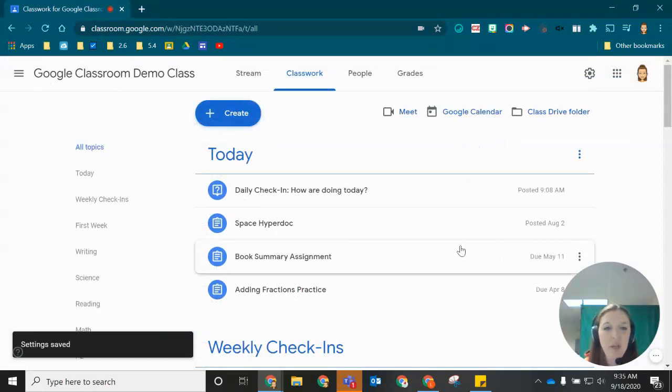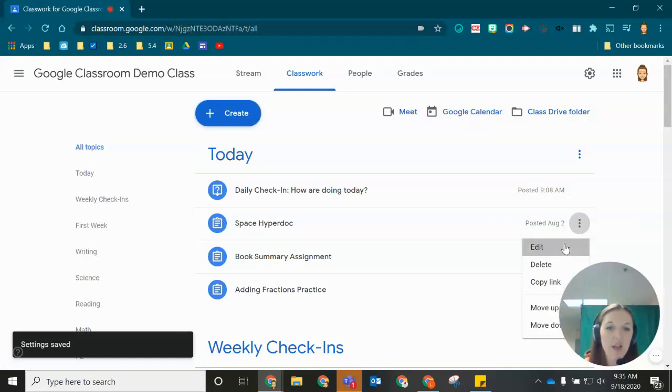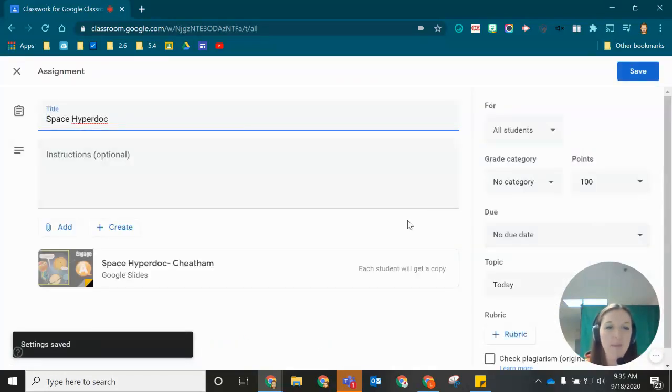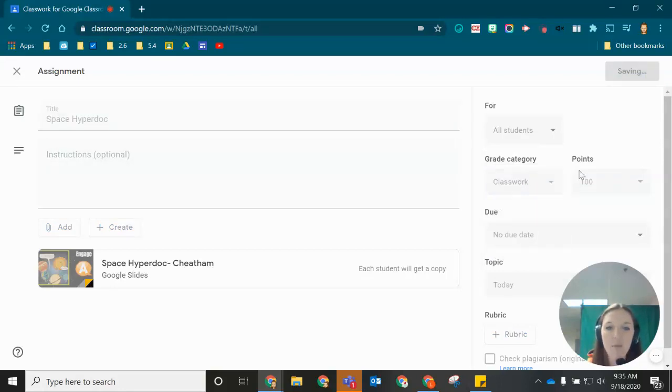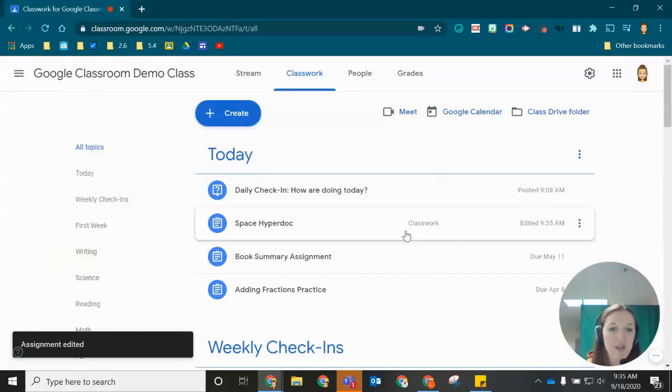And now to give each assignment a category, all I need to do is go in and edit it. From here on out, I will have this option when I create a new assignment. You'll notice that in this right-hand panel where I have all my settings, I can change this grade category. In this case, I'm going to make this one classwork. And now when I save that assignment, you'll notice that the word classwork actually appears in that assignment preview.